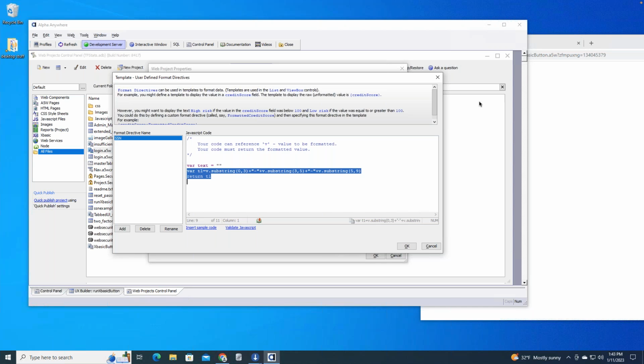Oh, yeah. Someone pointed out correctly at the top, var text equals quote, quote. Yeah, that's garbage. I don't need that. So yeah, it'll work without it. Thanks very much. Sharp eye there. You really just need these two lines to make that work.